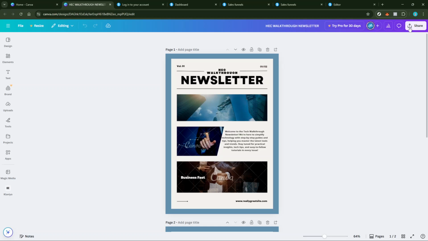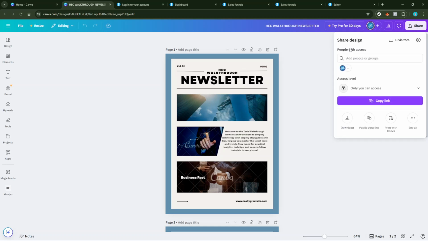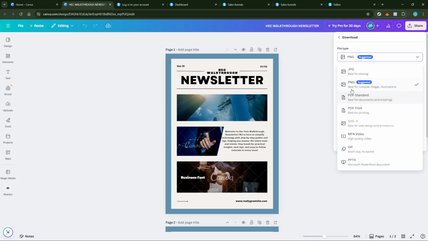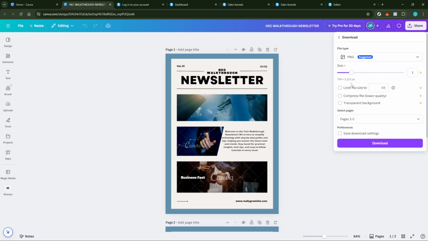Once your design is ready, you'll need to download it. Click on the download button, and for the best quality, choose either PNG or JPEG format. File quality is important when transferring designs from one platform to another, so pick the option that suits your needs best. Once it's selected, save it to a place where you can easily locate and access it later.